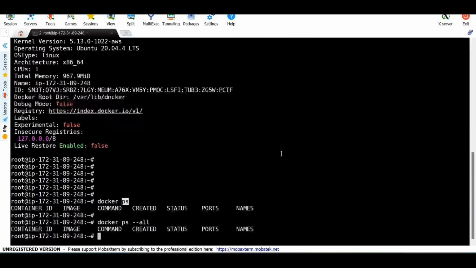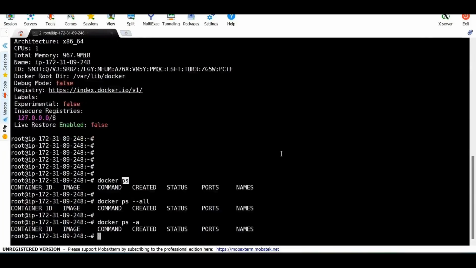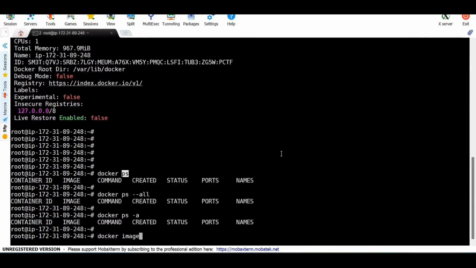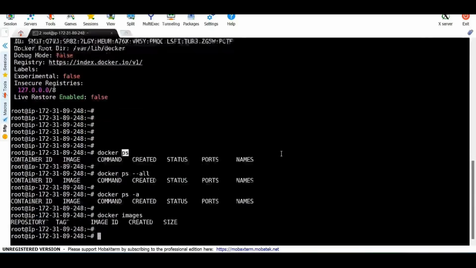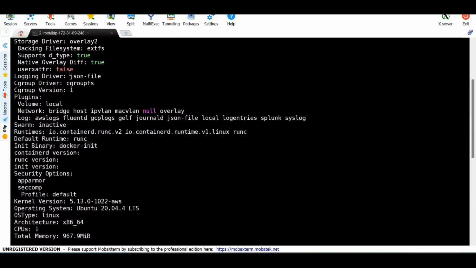Nothing is running, right? Or as a shortcut, as I told you, a single hyphen and the first letter of the argument. All means the first letter is A, right? So nothing is running. Same way for Docker images, right? Nothing is there. So that means this 0 is giving me the current state. Nothing is running. Everything is 0.